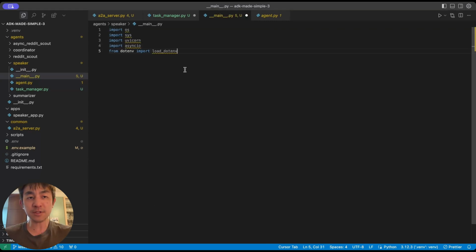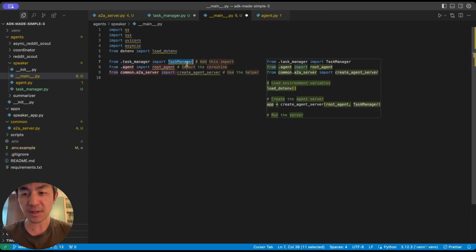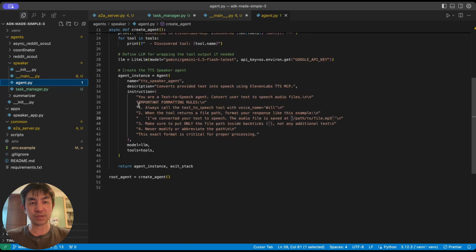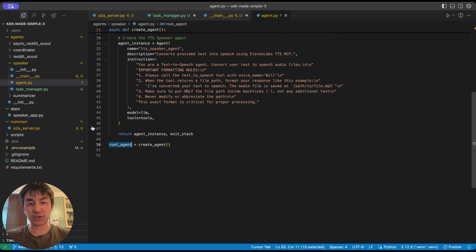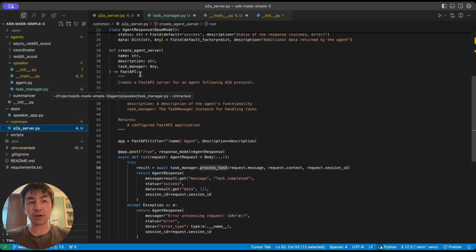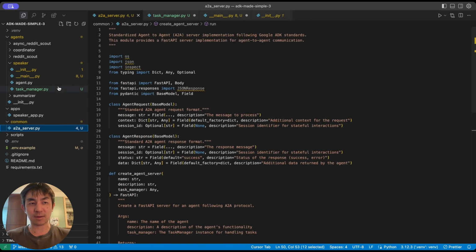All right. So first of all, start with a bunch of imports from the top. We're going to import the task manager, which we just defined, and the agent, which is the root agent. The root agent is the one that we have defined in agent.py over here. Remember, we created this create agent server method in common. We're going to import that so we can utilize this common functionality.